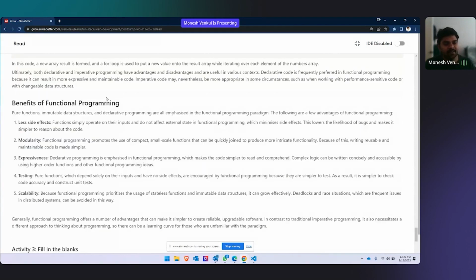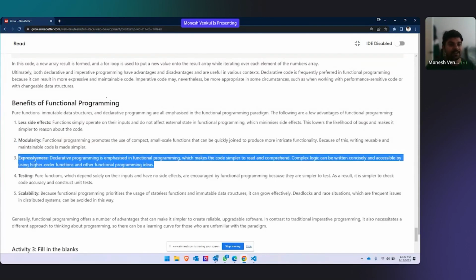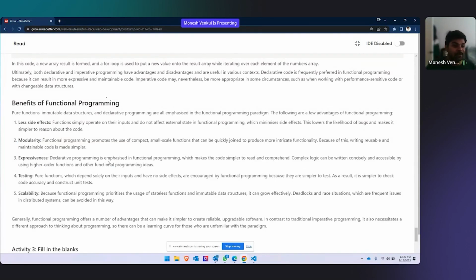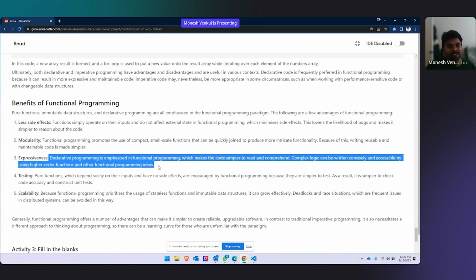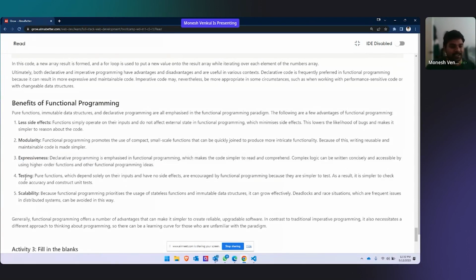What are the benefits of functional programming? It has fewer side effects because we are making use of pure functions. Modularity: each task is divided into simpler, smaller subtopics. Expressiveness: we use declarative programming, which expresses more. Testing: one more thing, functional programming is best for testing because we have pure functions.